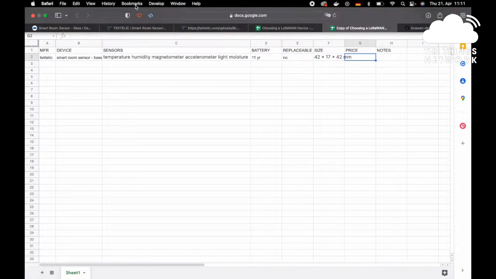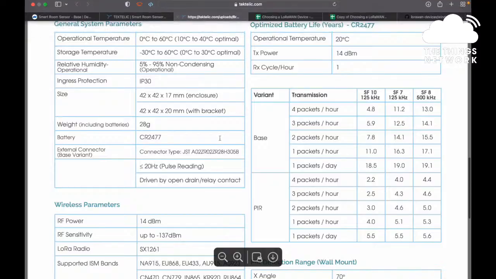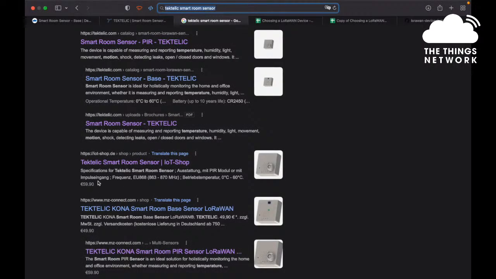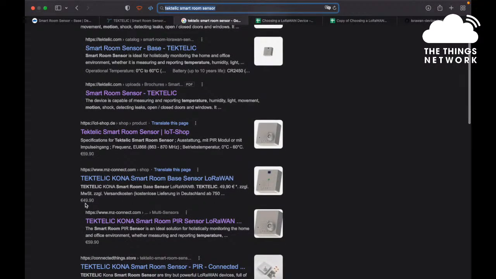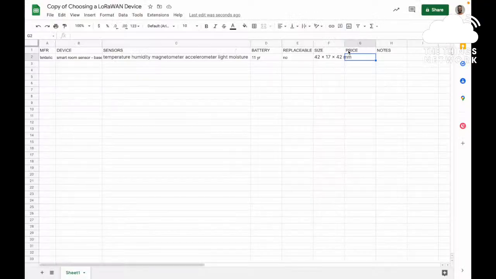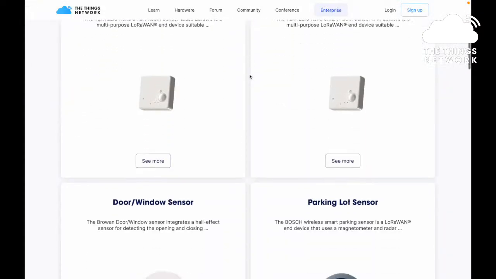And then for the price, we can go and look for it on the store somewhere. The PIR version costs about 60 euros and the base version costs about 50 euros. This is the base, and we will put 49.90. All right, and now I'm going to repeat that for each of the sensors in the device repository that I saw. So that's all of these.